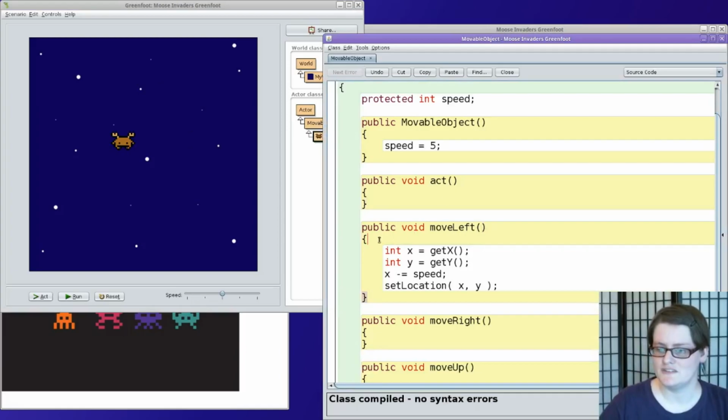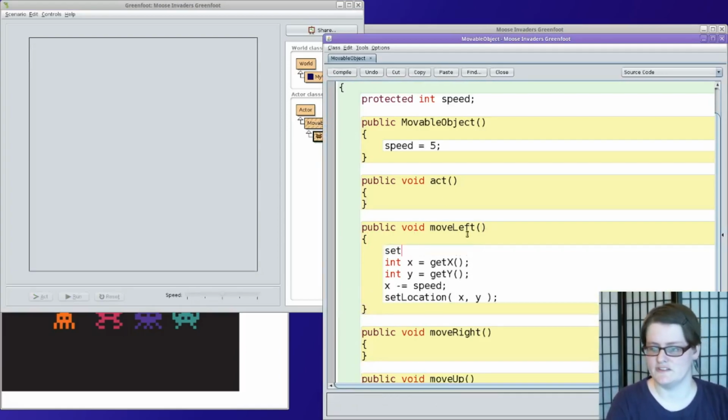So this is the long way to do it. I'm going to do this instead. setLocation. We're going to get X, and we're going to subtract the speed, and get Y.